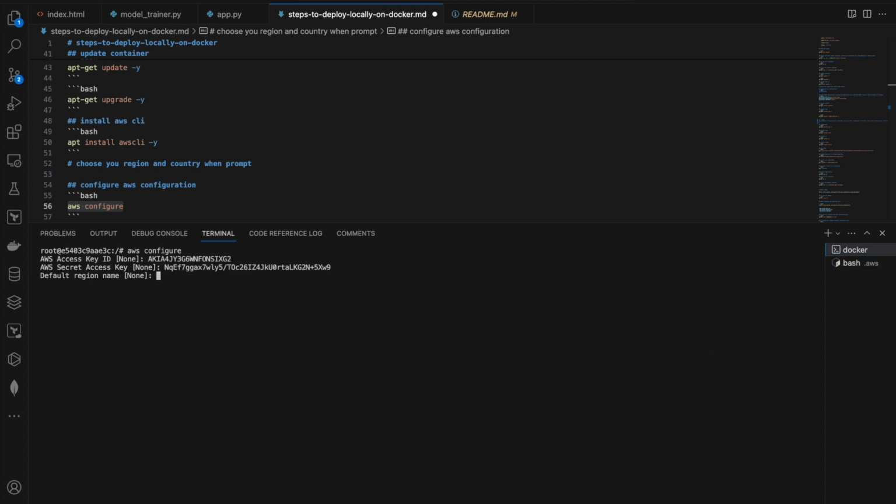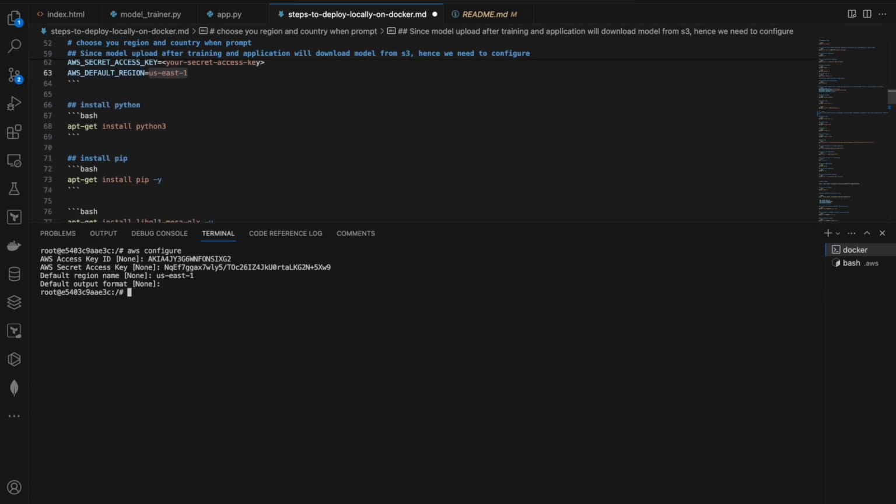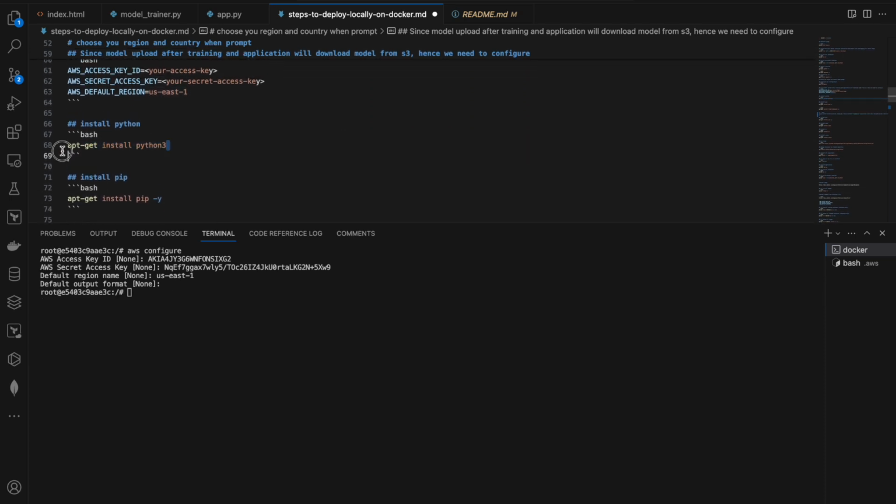So these things I'll delete later, and then my region is US East 1, and then nothing. After this you can choose JSON for the output or leave it blank.